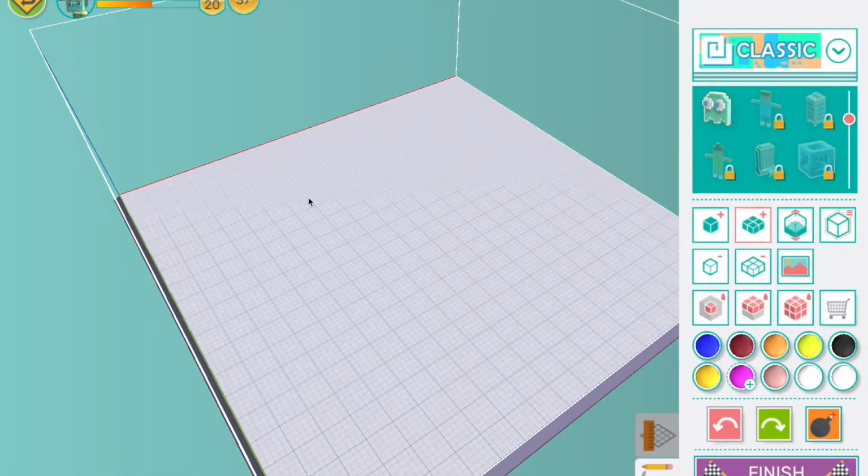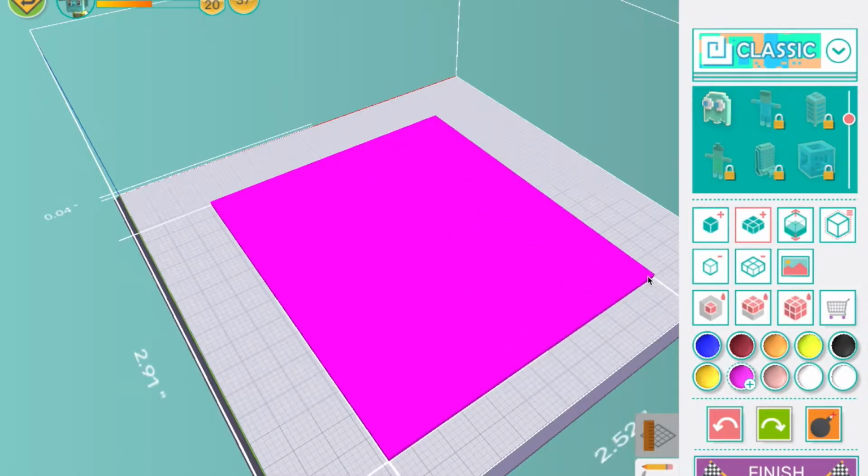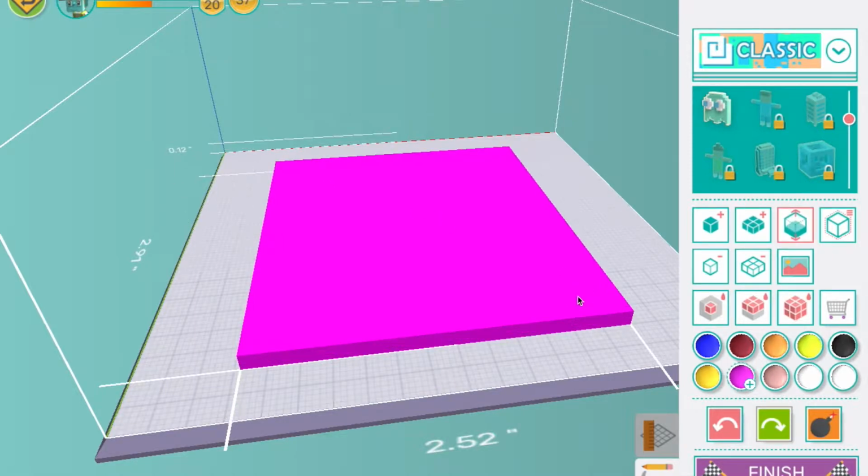I started by adding a sheet of blocks. I can check the size of my base again using the measurements on the sides. Then I can press the Add Layer tool to make my base a bit taller. Now I will create my walls and leave a space in the front of my building for the door.